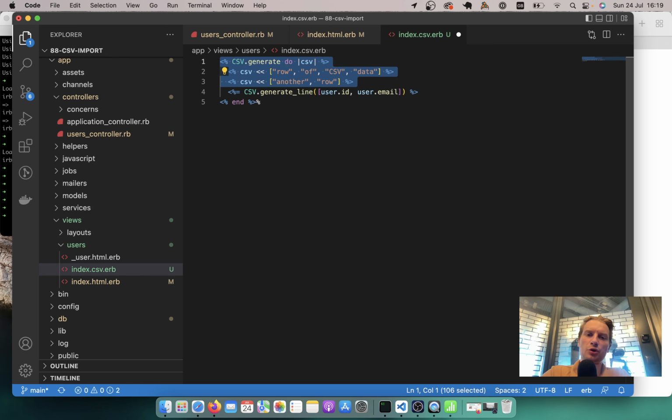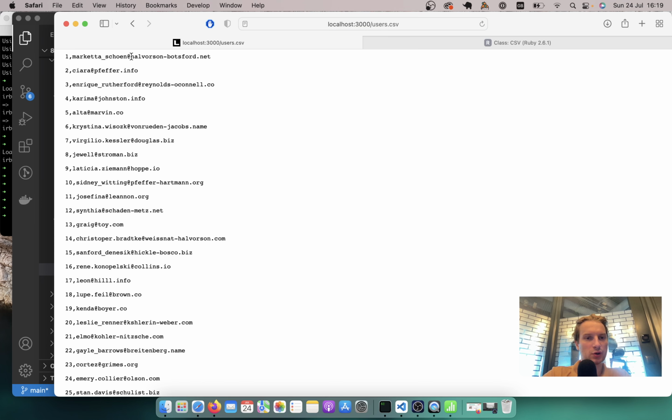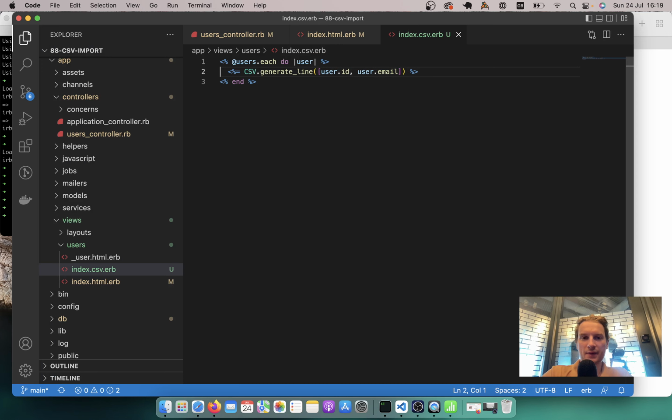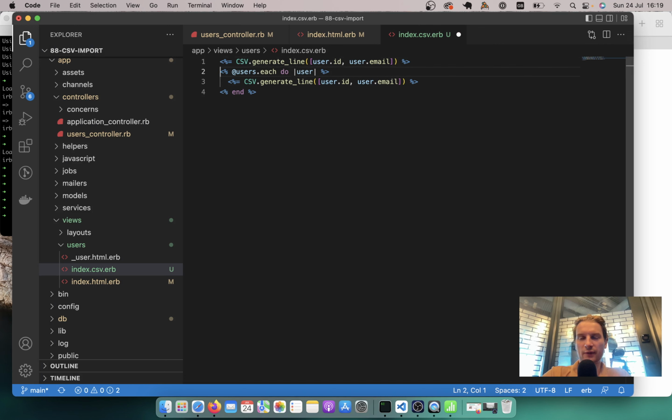Okay, we'll actually not use this csv.generate here, we'll just generate each CSV line. So I will say @users.each do user, an end statement, and we're going to generate a line for CSV for each of the users. Okay, so looks quite fine. And we can also generate a line for the headers above the users. So I would say CSV generate line, and we'll have just some kind of titles. So I would say ID and email.